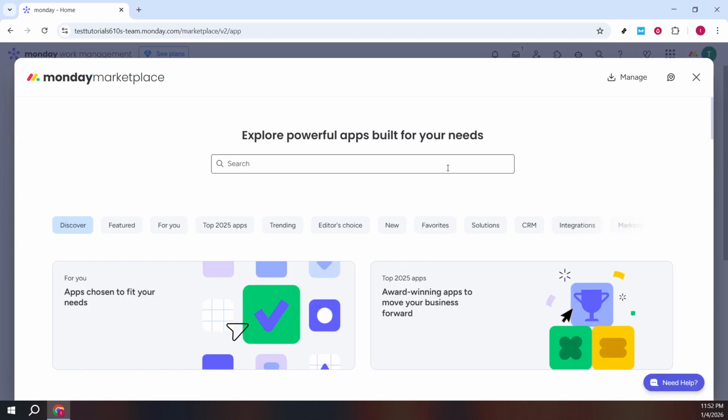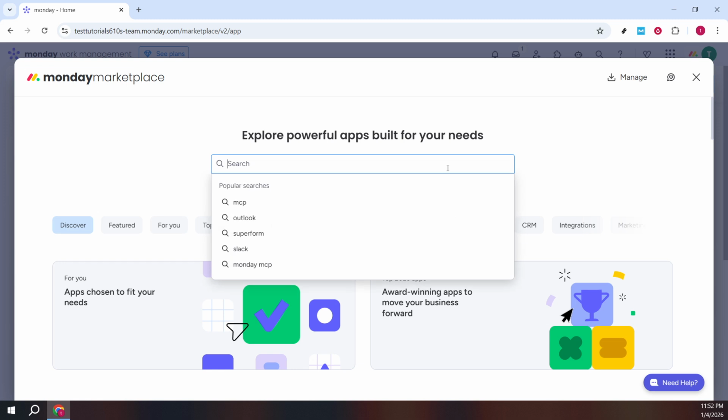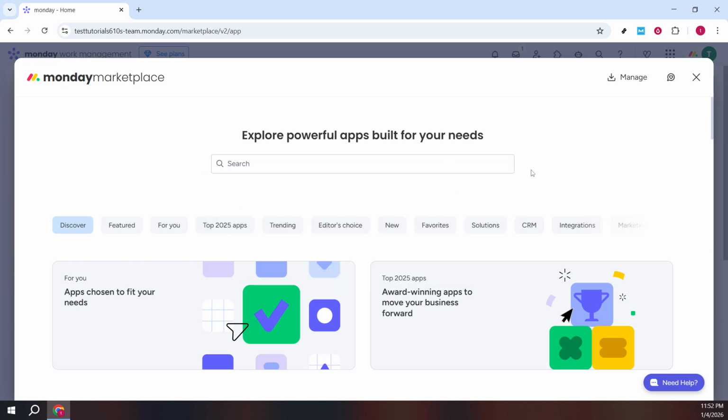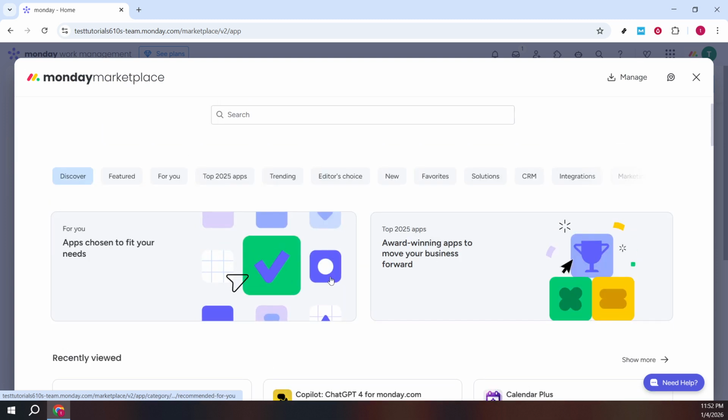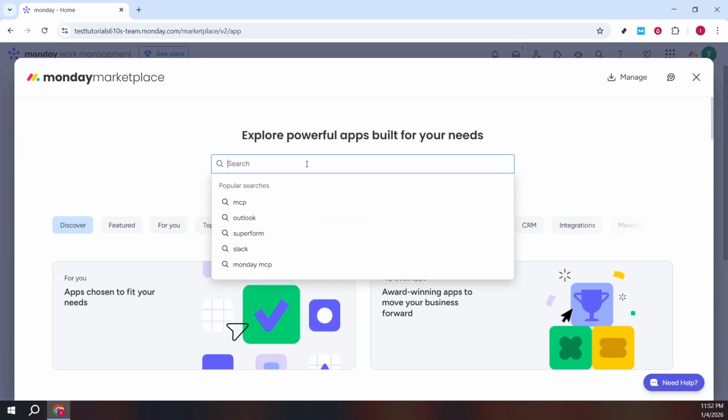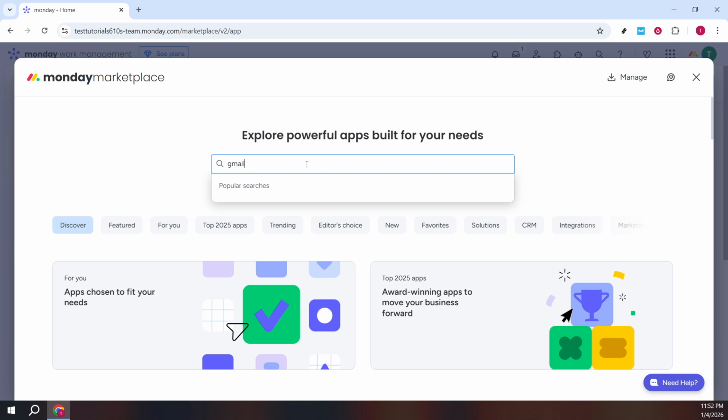That opens the app's marketplace. This is where Monday.com hosts official and partner-built tools that extend your CRM. You can browse categories if you want to see what's available, but the fastest path is to use the search bar. Type Gmail into the search field. You're looking for the official Gmail app that integrates directly with Monday.com.